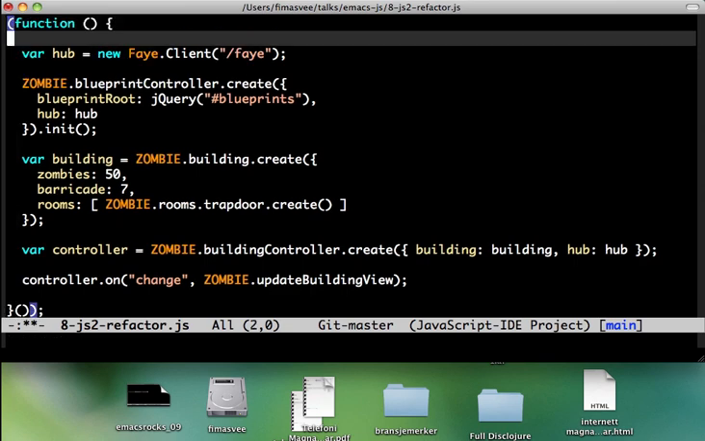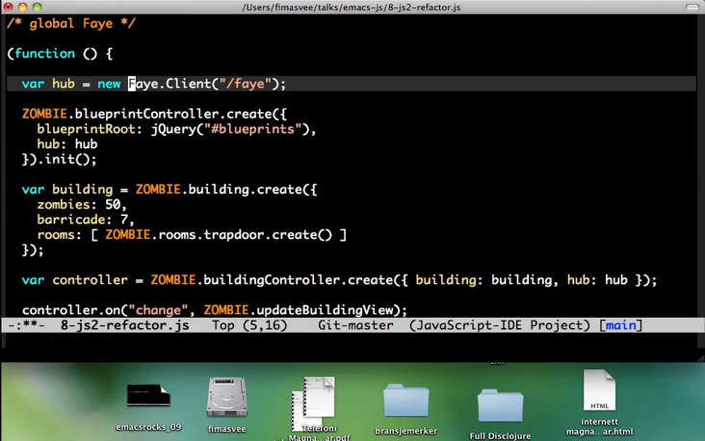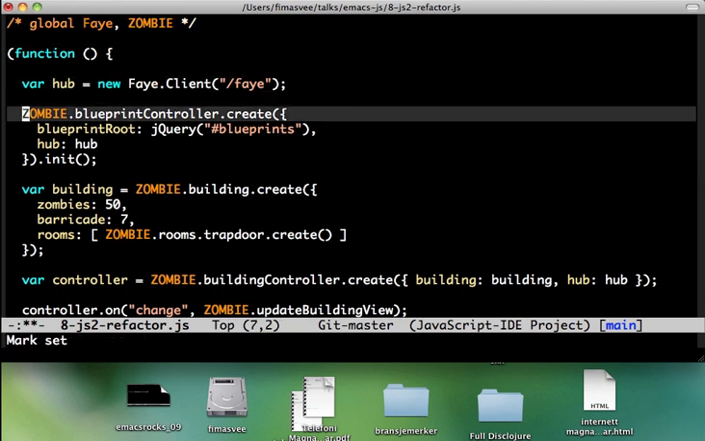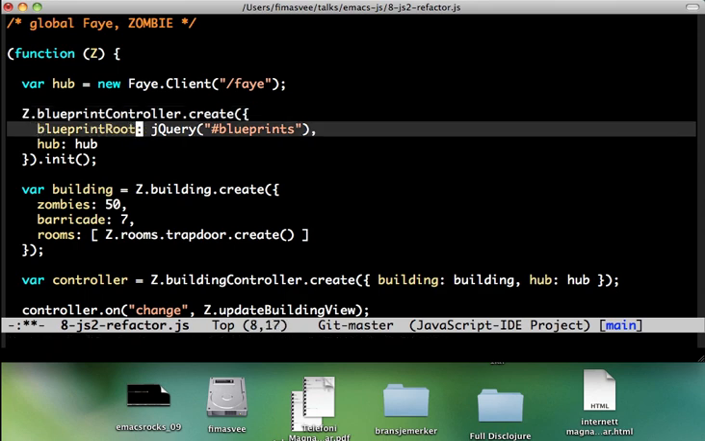Like this. These two globals, fade and zombie, I'd like to add them to the global declaration. And since my file says zombie everywhere, I'd like to create a shorthand for it, so add it to the globals. Inject it through the function expression. Same for jQuery. Inject global. And it knows that jQuery likes to be shortcutted with a $ sign.